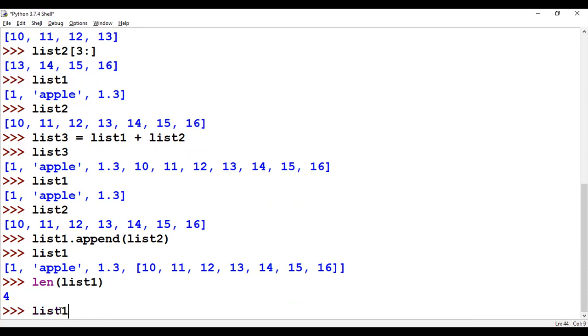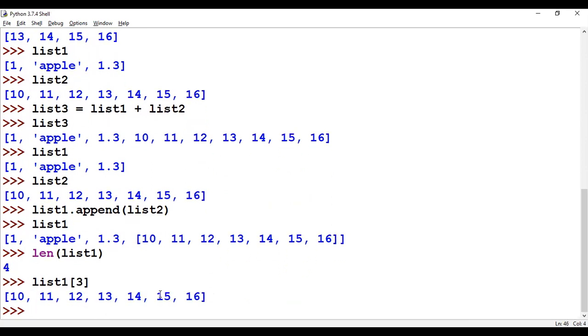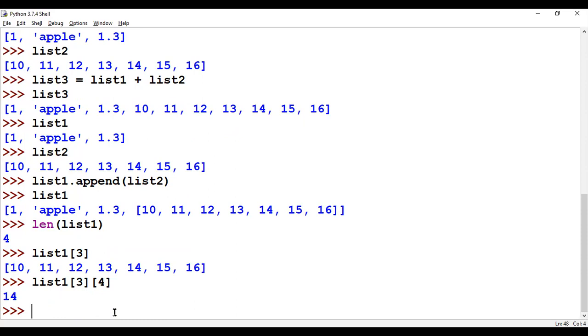If I say list1[3], what is list1[3]? The third element is the whole list. You will get the full list, because it is considered as a single element, a list of lists, right? list1[3] is 10, 11, 12, 13, 14, 15 and 16. I know how to access a single list. This is a list of lists, so how do I access it? list1[3] gives me a list. In that list, I need, say, the fourth element. What is the fourth element here? 0, 1, 2, 3, and 4. 14 is my fourth element. list1[3] will give me the entire list 2, and list1[3][4] will give me the particular element in that third item. I get 14.